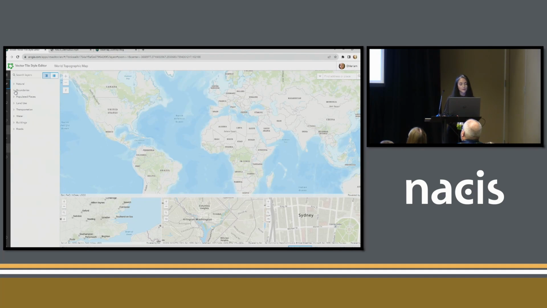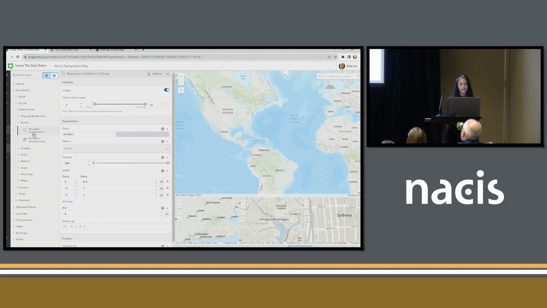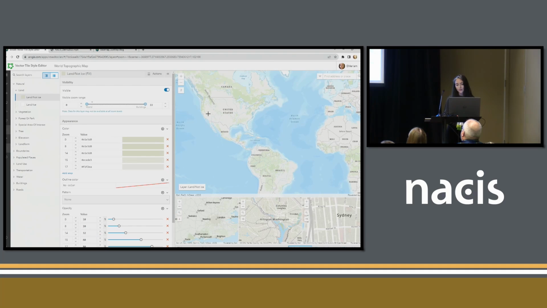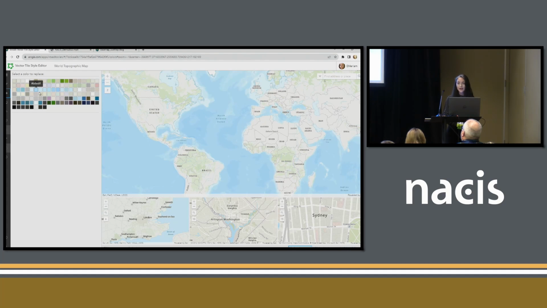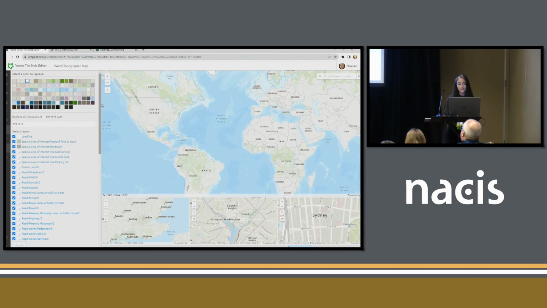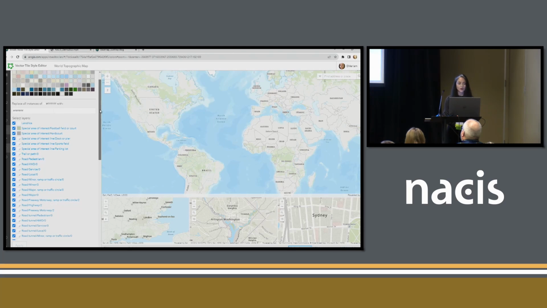This is where I spend most of my time, in the edit layer styles, and you can dig in and get all the details of all the different features on this map, or you can click on the map and it'll bring up the corresponding window and you can do your styling there. You can also edit by color, so you can pick one of these colors here on the map, and all of the layers that have that color within it, you can change all the colors in one fell swoop.